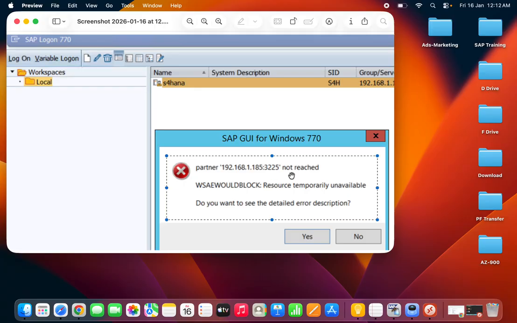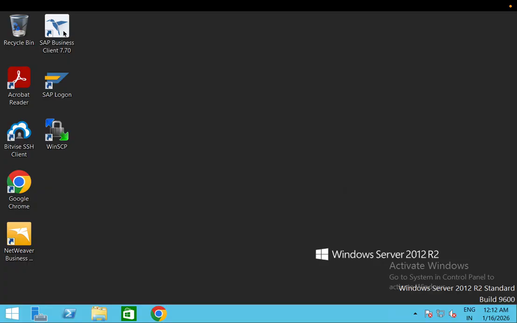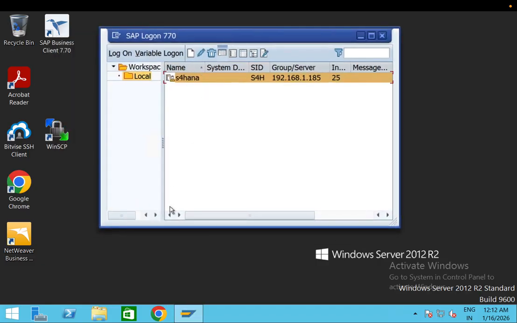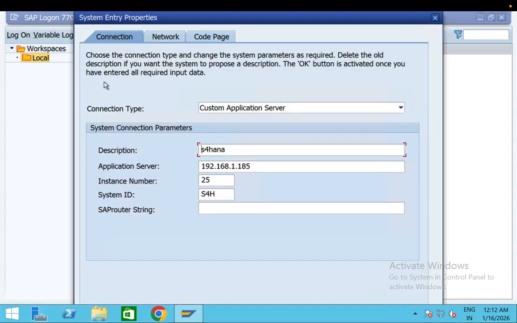I'll give the proper solution with a live server. So we have a live server for SAP remote server access. You can see here we have SAP Logon. I'm going to click on this, and once you click it, it opens here. You can see it is already configured. If you want to check it, you can see the edit button. You can see all the details like connection type, description, server, instance number, everything is given over here.